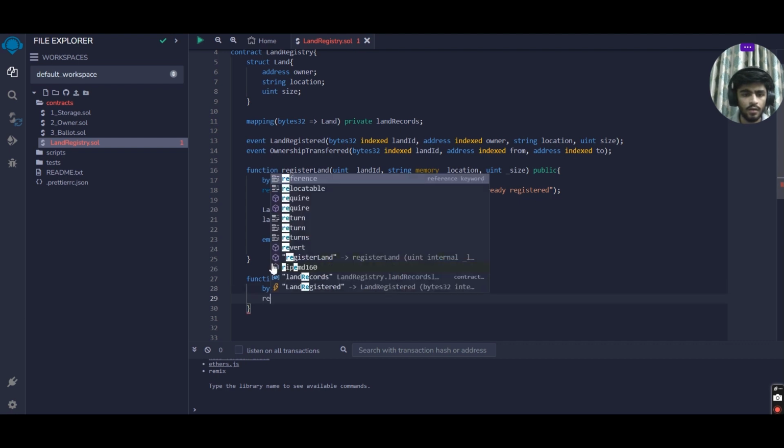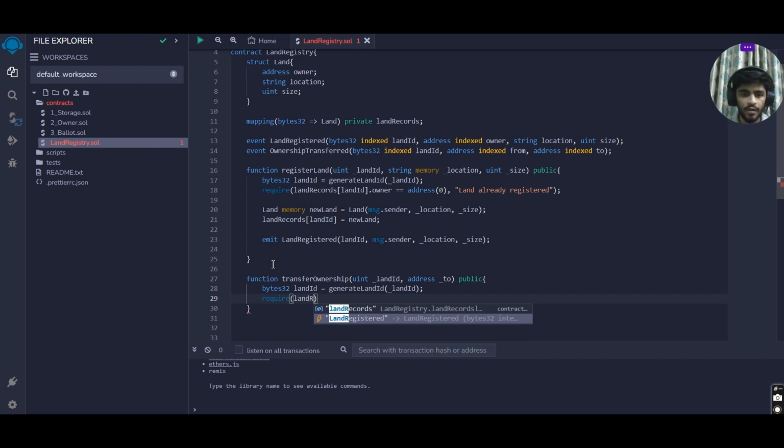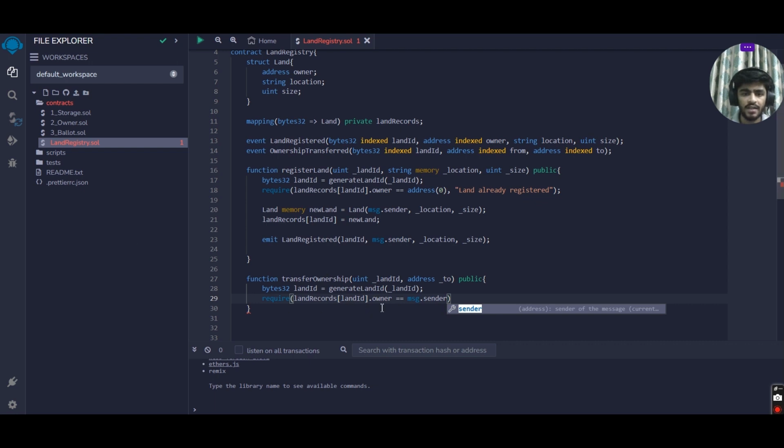Land ID looks fine. Checking the required condition that the person who is transferring the ownership should be the current owner only, and no one else can just transfer the ownership on someone's behalf. So basically we are accessing the owner property. We have retrieved the land struct associated with a particular land ID and then access the owner property to check whether the owner of that particular land struct is the message dot sender only or not. And if it's not so, we would be just saying that only the owner can transfer ownership. Yes, looks cool.